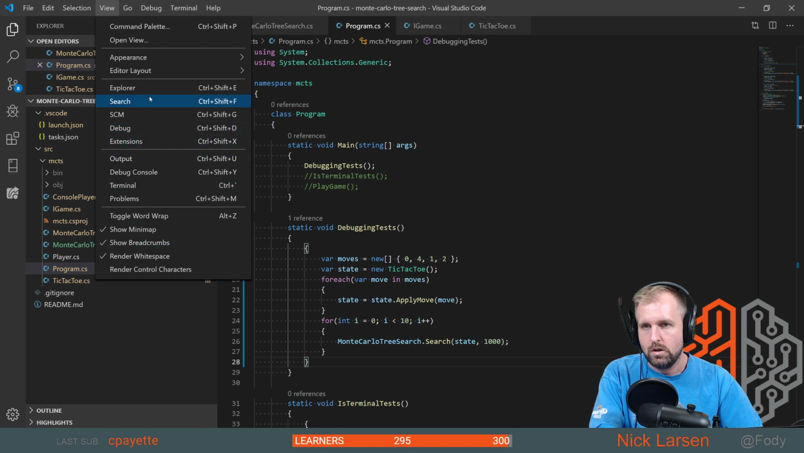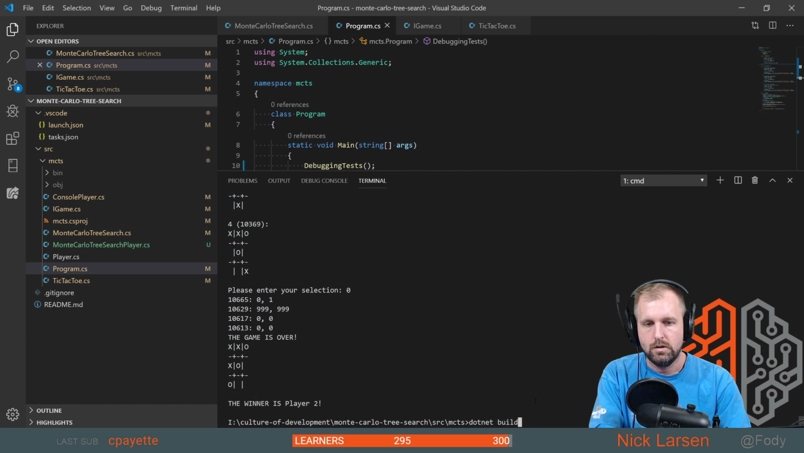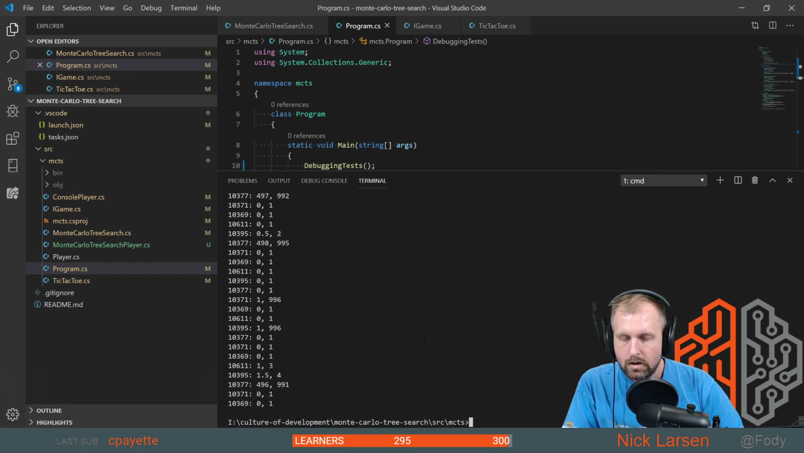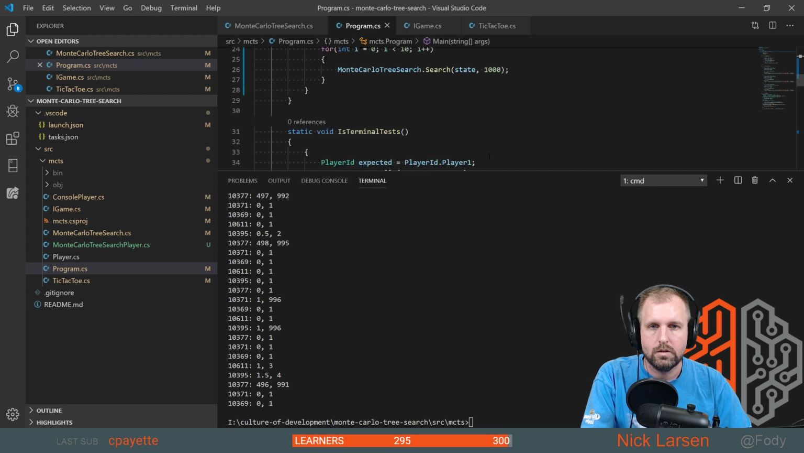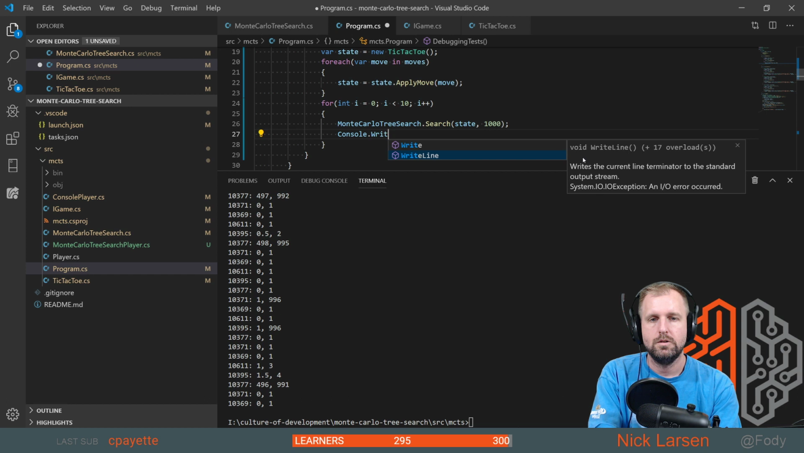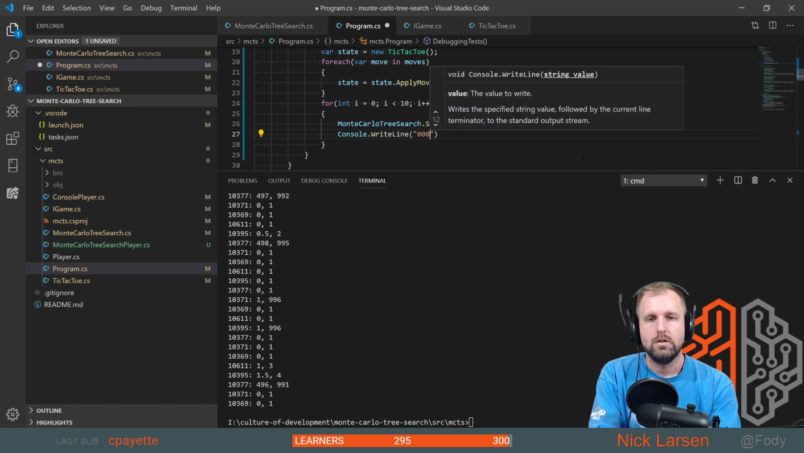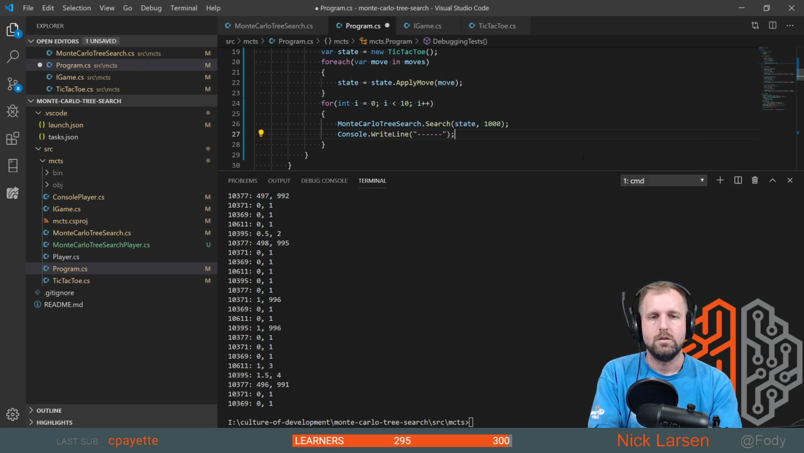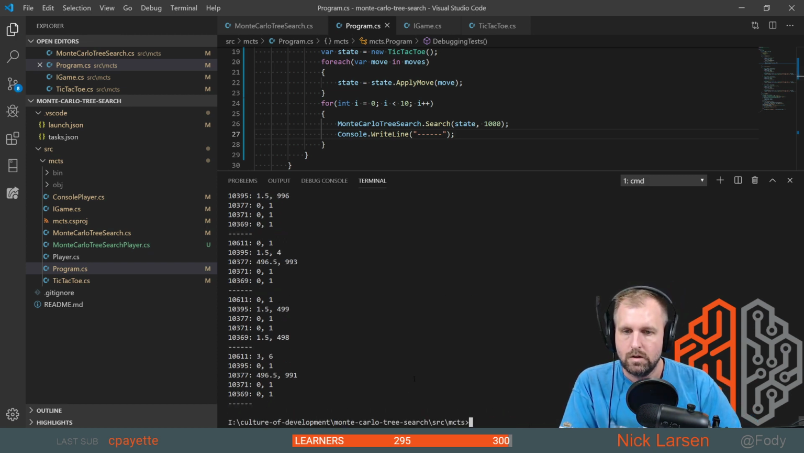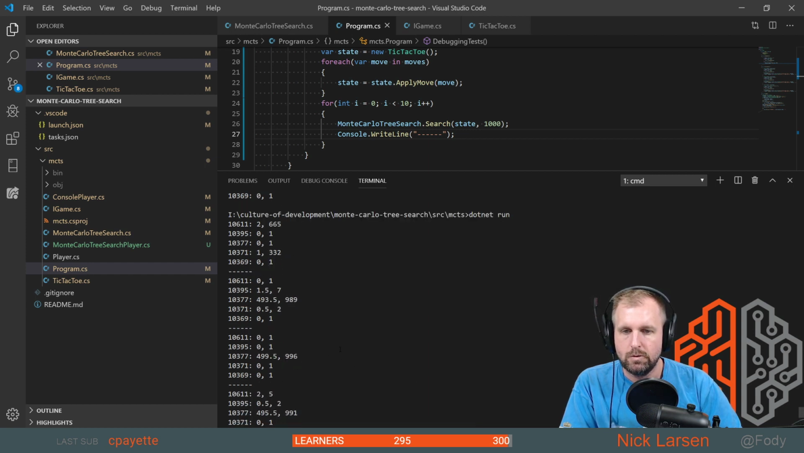View, output, extensions, console, terminal, dotnet run. Okay, and I need a break in between these. Console.WriteLine. I can already tell though. Okay. Yep. Absolutely what's happening here.